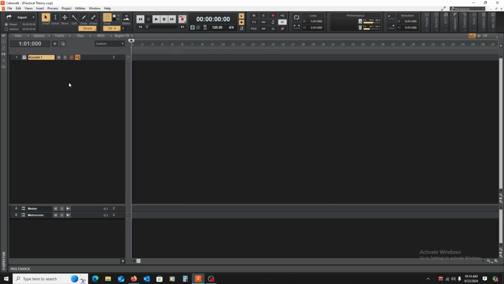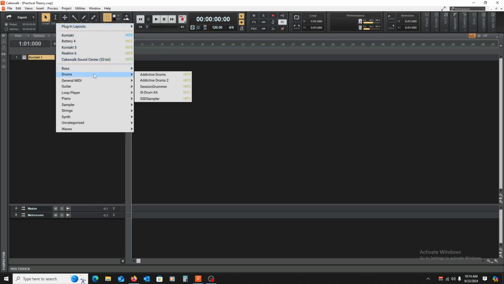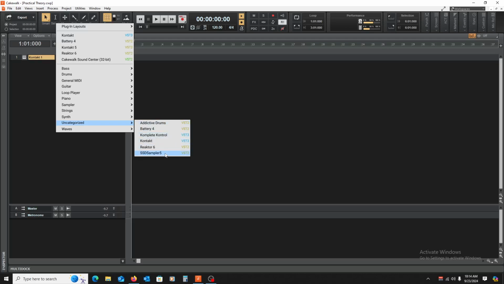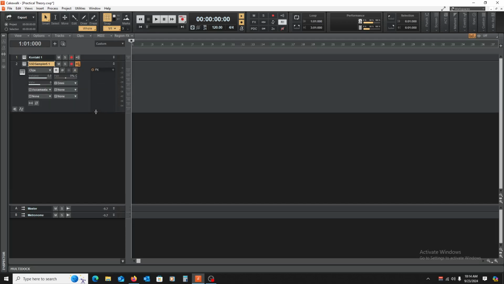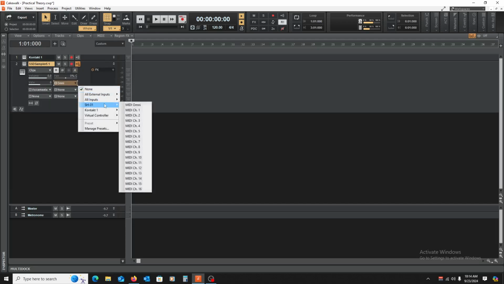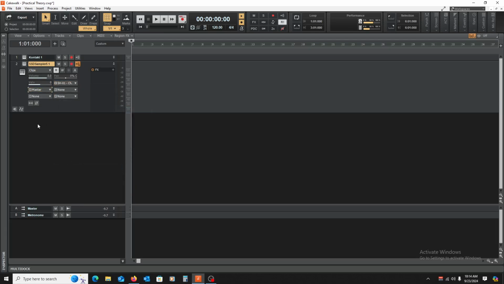So the first thing we want to do is cover just what a drum kit is, and to do that, we're going to bring up a drum instrument here. Today we're going to be using Steven Slate. Just setting my input to my MIDI keyboard and my output to master. Again, we may go over signal flow in the future, but for today, that's not super important.